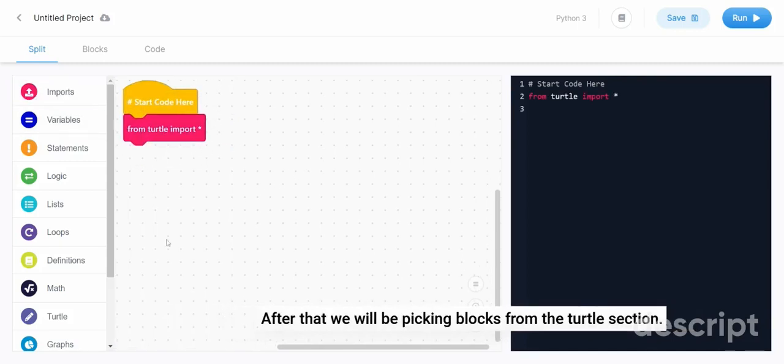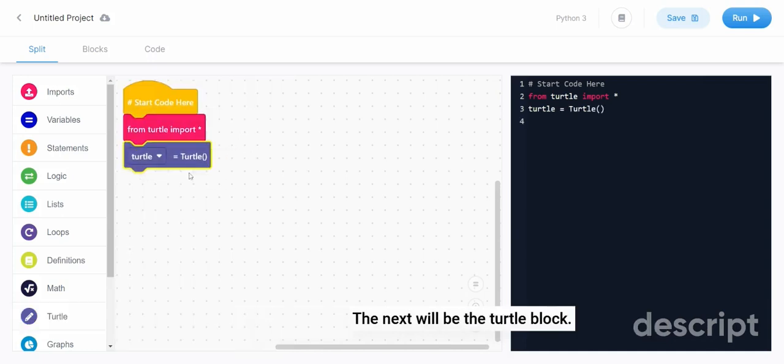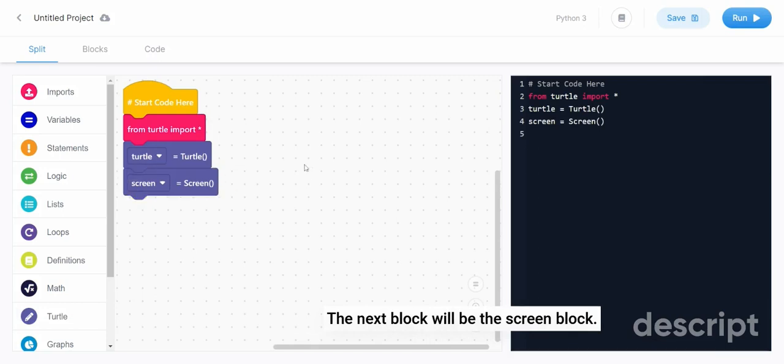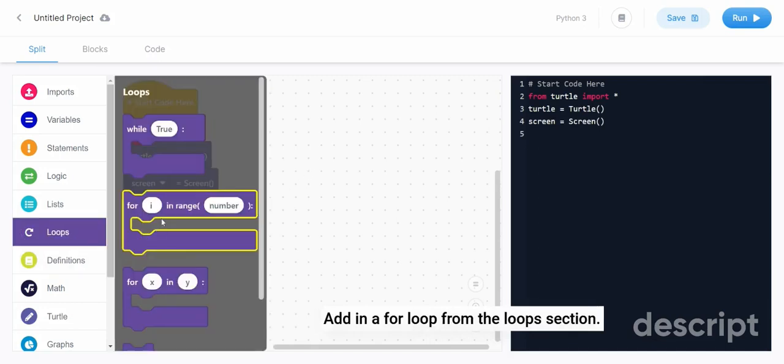After that we will be picking blocks from the turtle section. The next will be the turtle block. The next block will be the screen block. Add in a for loop from the loops section.